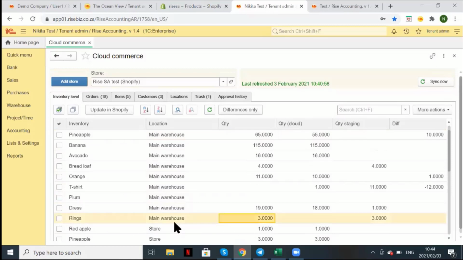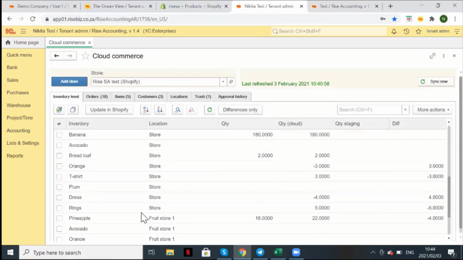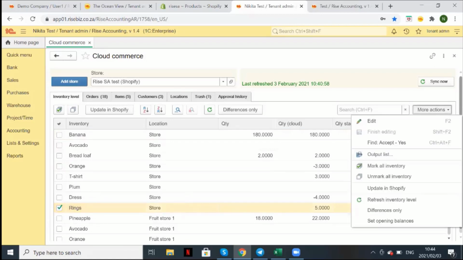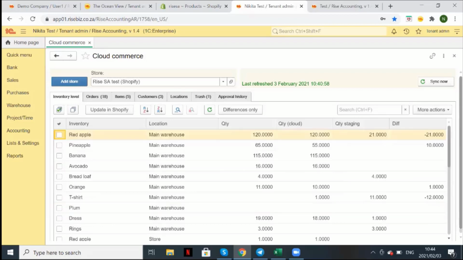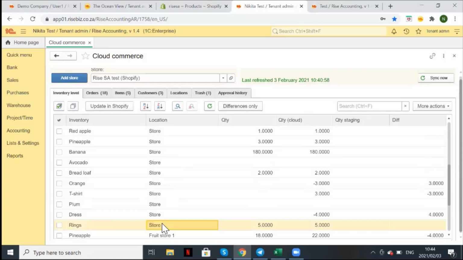Here are my rings opening balances. So I have 3 rings in the main warehouse, and I have more rings in the store. I have 5 rings in the store. I'm going to also set opening balances. Okay, let me get my rings again. Here are my rings in the store. So these are the rings that I normally sell to my clients. 5, exactly the same as how Shopify is.